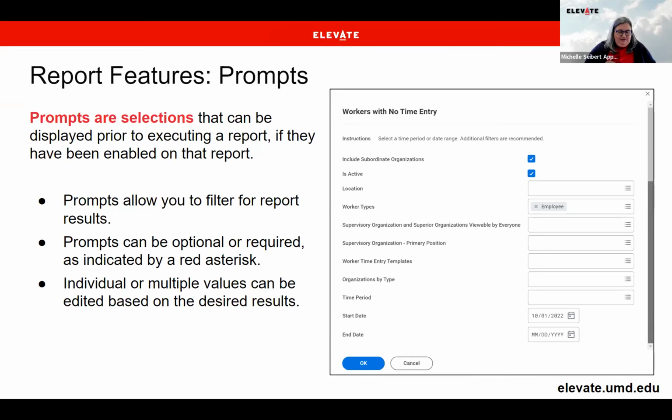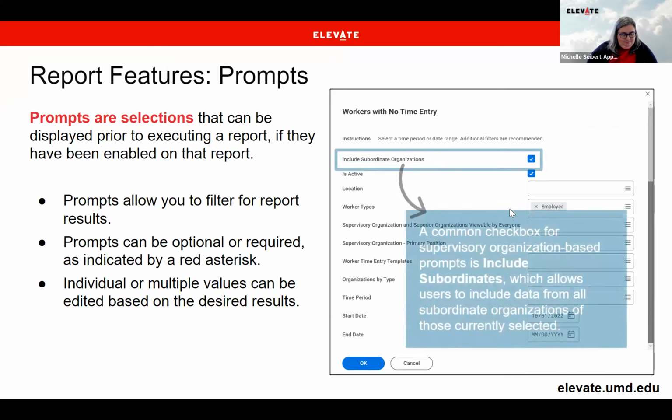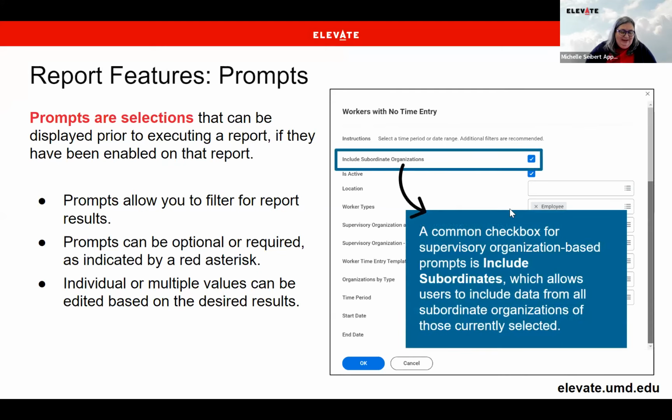Like here, we used worker type and we selected employee. But we could have also selected contract worker. One common checkbox in those prompts for supervisory organizations is include subordinates. This allows users to include data from all the subordinates of the organization that's currently selected. This is a really great feature.